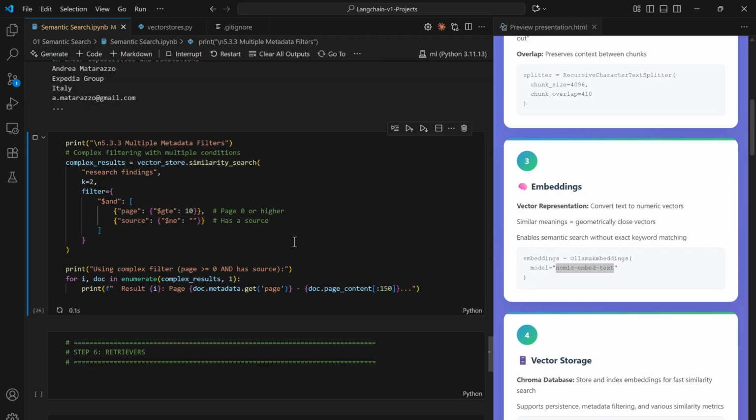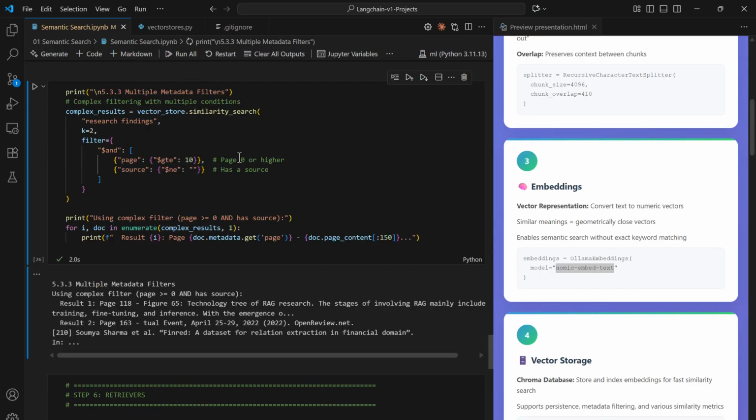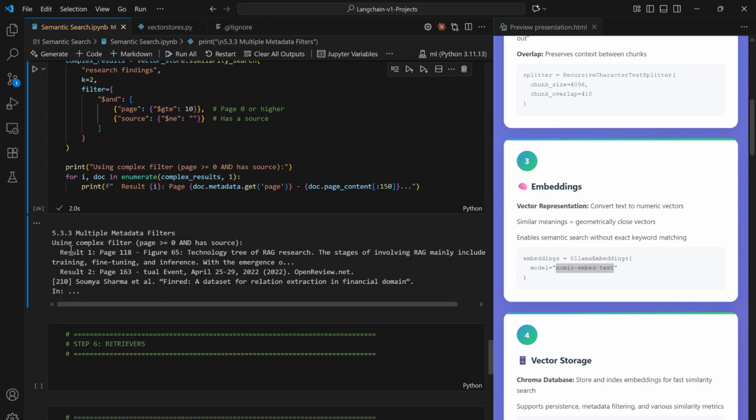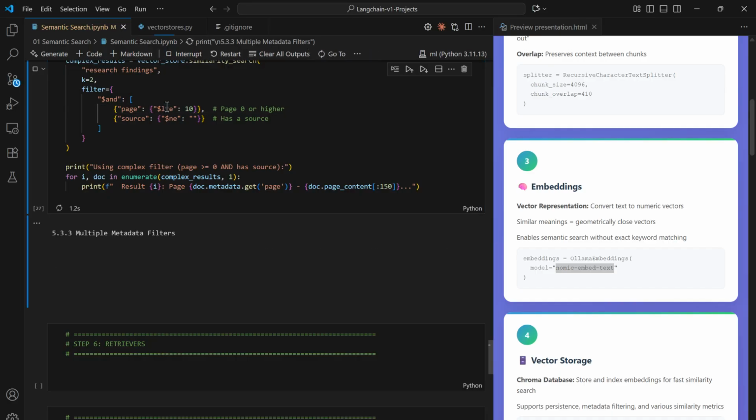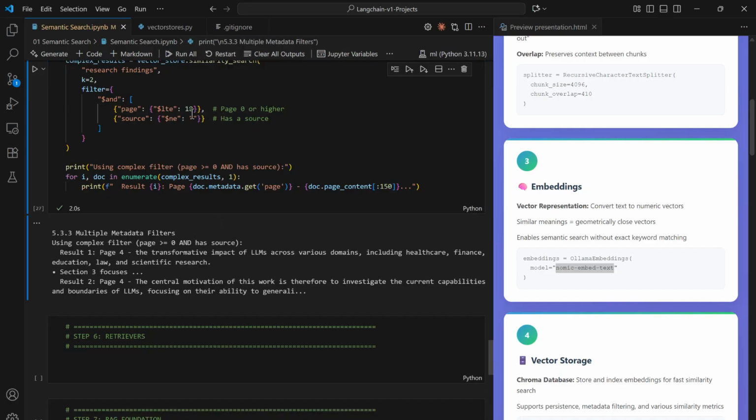So I'm just going to run this. It is going to extract the data, and it has found these two documents here. The first one is coming from page 118 and the other is coming from page 163. Let's go ahead. If you try LTE, that is less than or equal to, now we should be getting output from page number 10 or lesser than 10. Now we are getting page 4, and this one is also coming from page 4. So this is how you can do these complex metadata filtering.